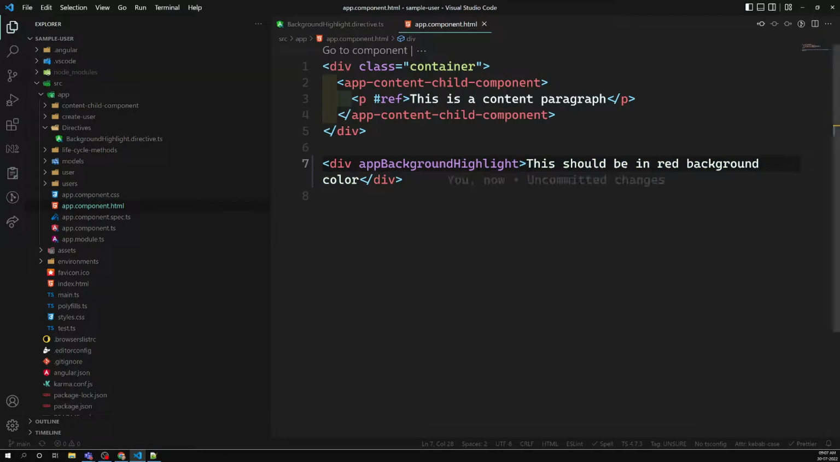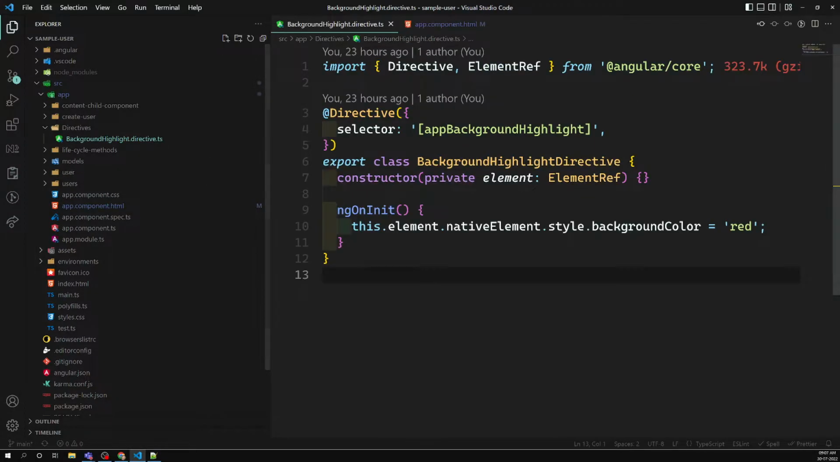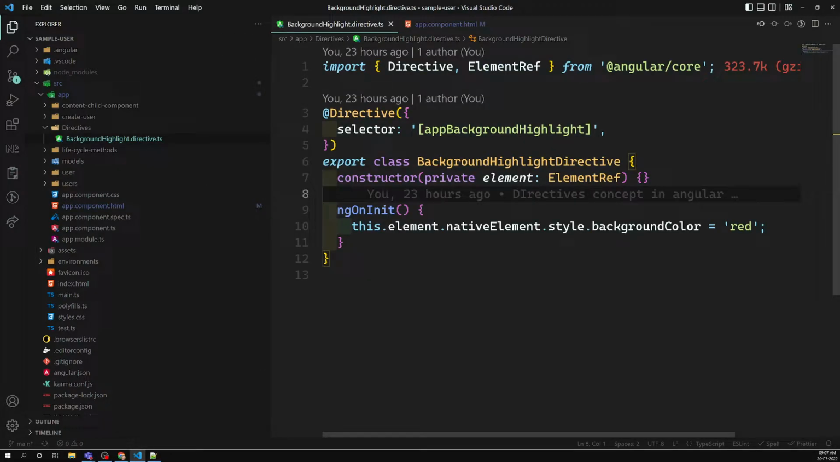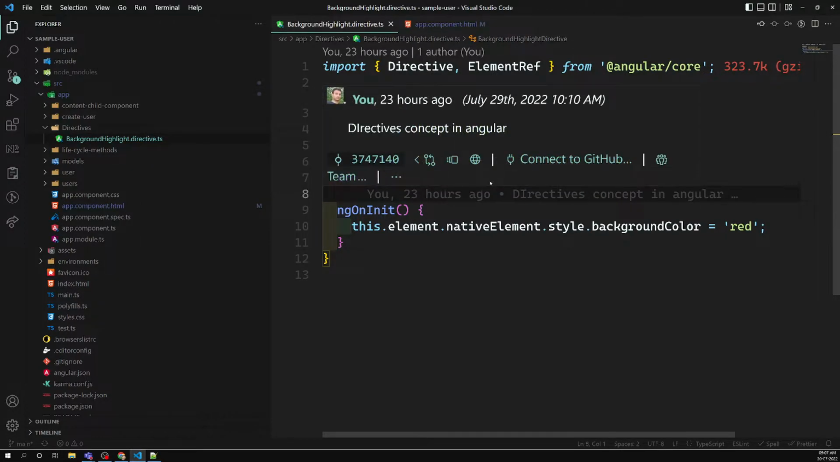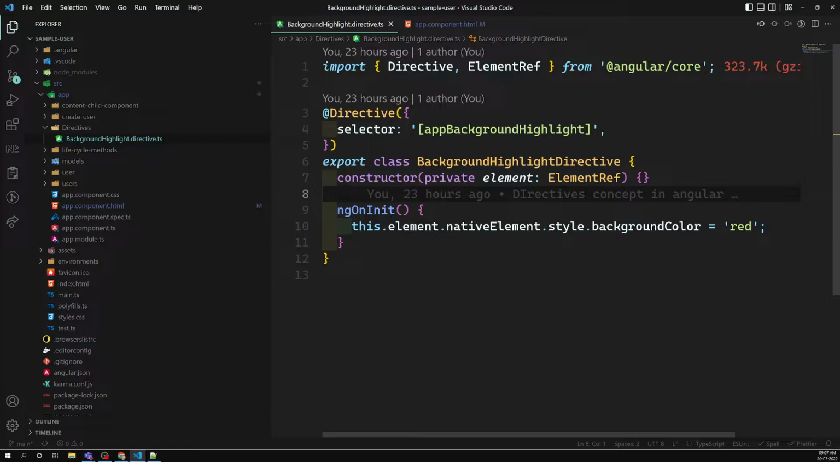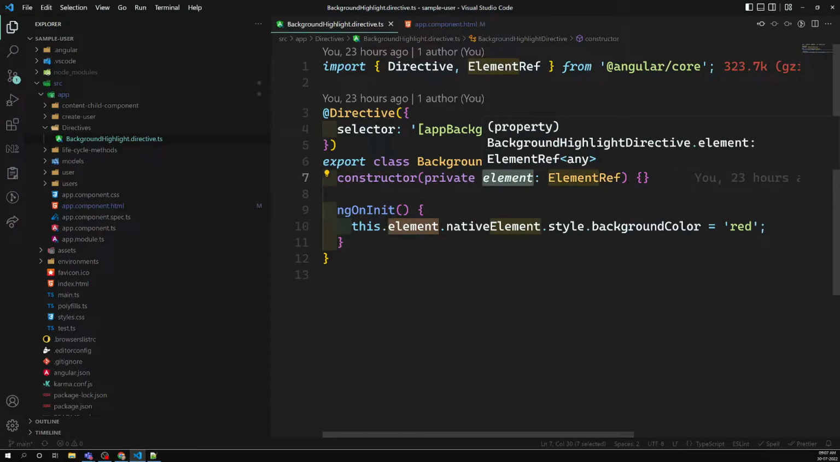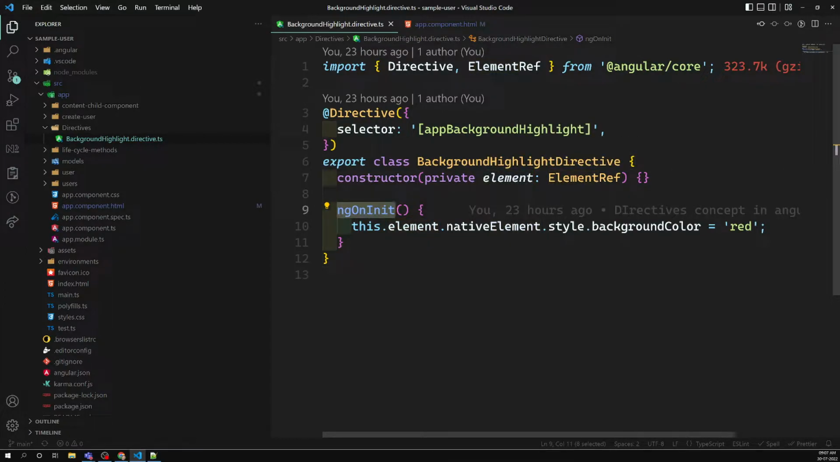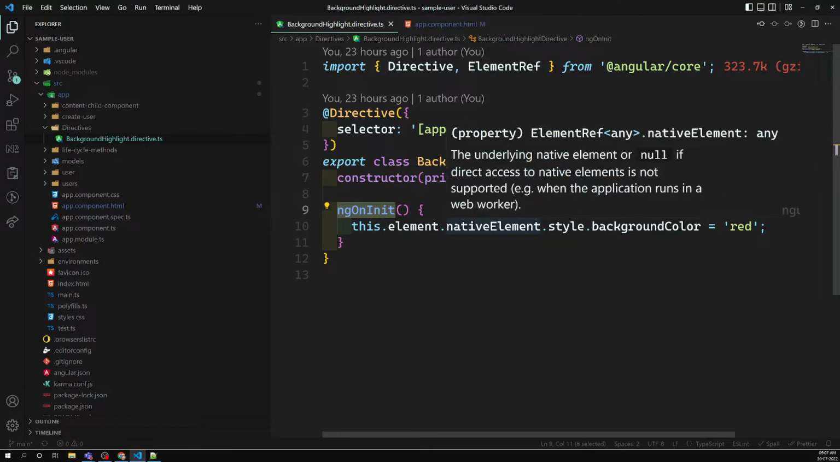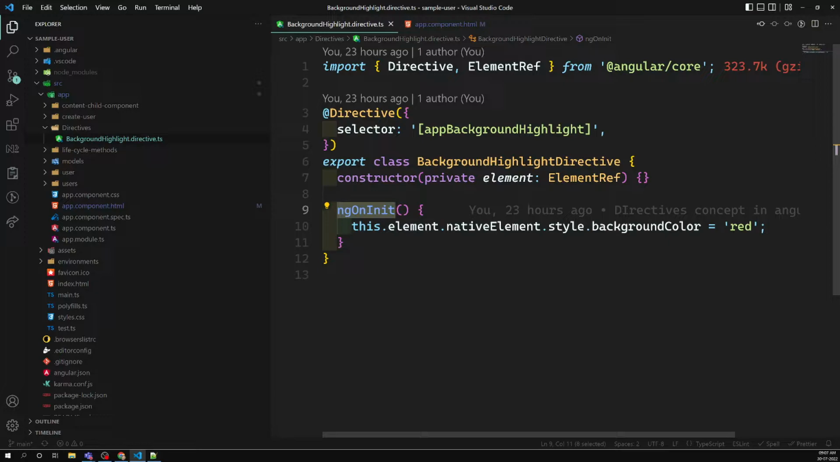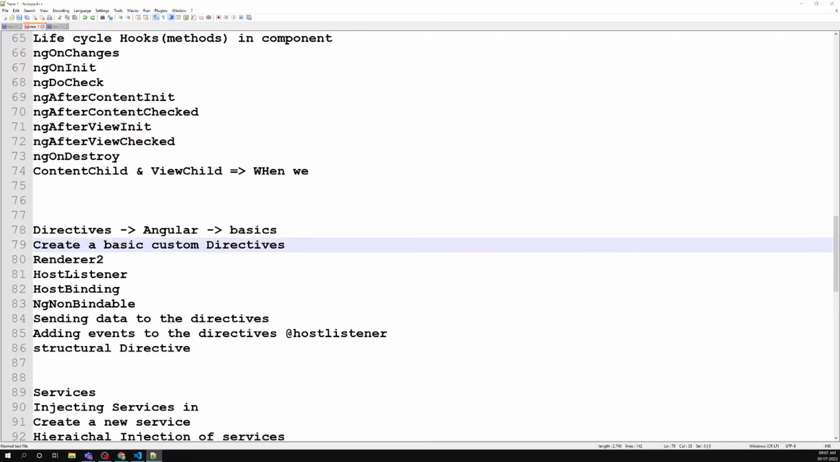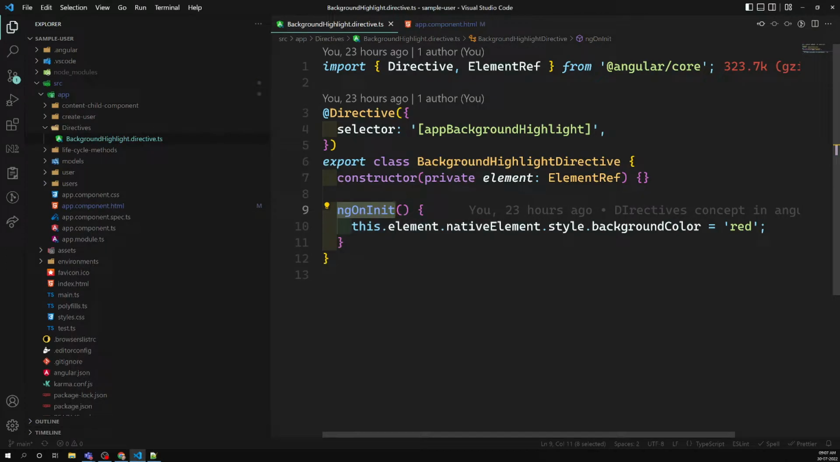If you apply this directive as an attribute, so this one is an attribute selector, to any HTML element, it will take that element, whatever element you are applying it to, and it will be injected into this constructor. And ngOnInit means when this directive is initialized. So we are changing this element's style dot background color to red. This is the thing we have learned.